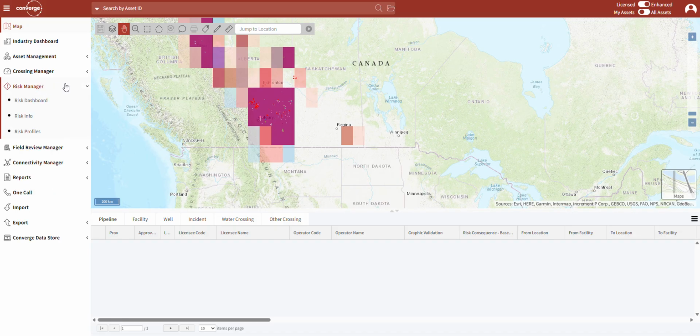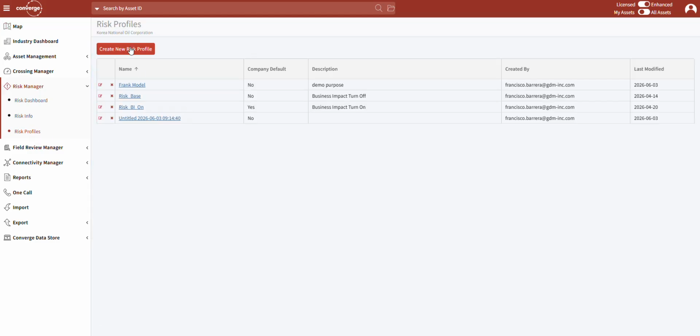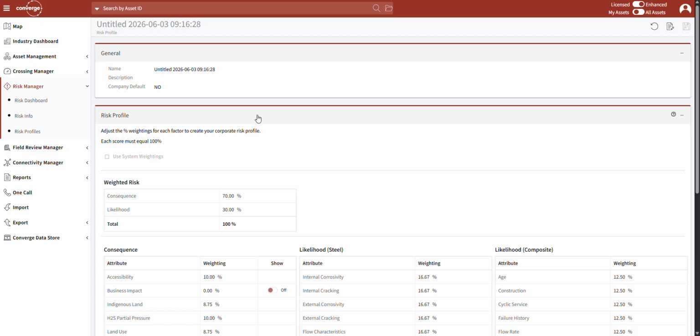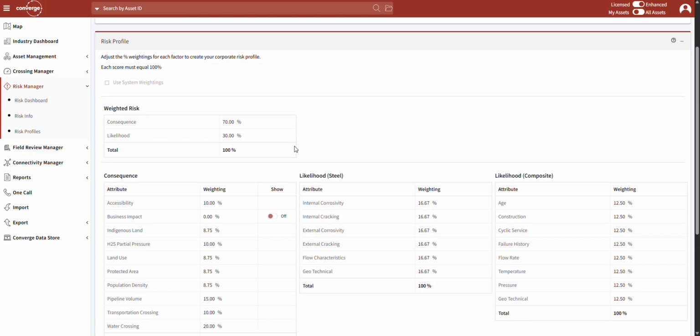So first thing I do is I'll go to my risk manager, open my risk profile, and I'll create a new risk profile. As you can tell, here is where you can edit your weightings and turn on business impact here. The reason we have it off on purpose is because you don't want to affect your current results or your risk results in your system. So right now you have the ability to turn on or turn off.